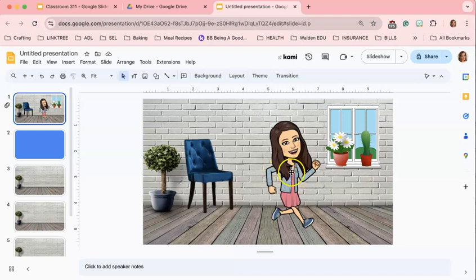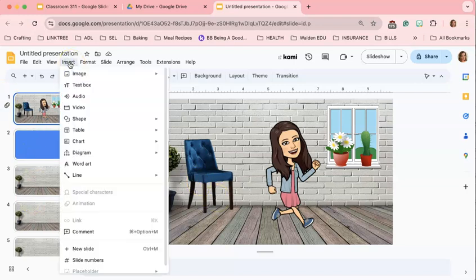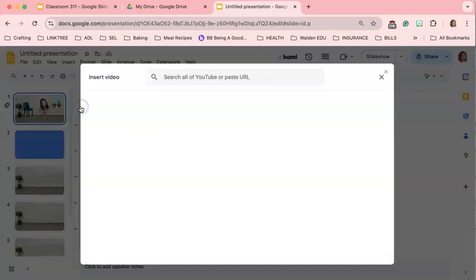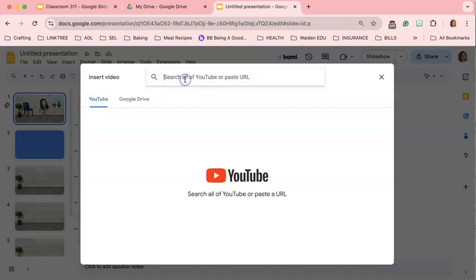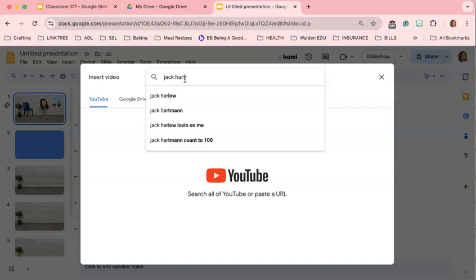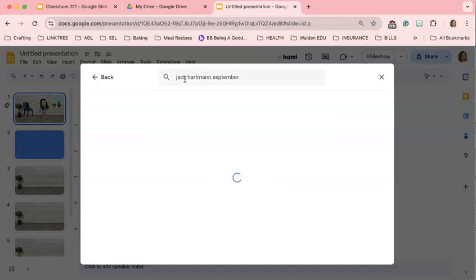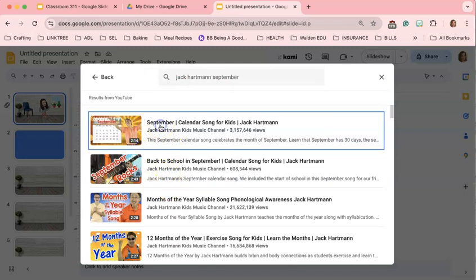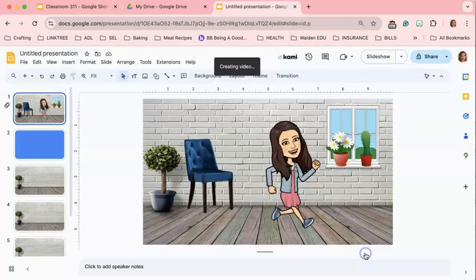So we've learned about the backgrounds, inserting images, doing the transparency of them. The Bitmoji can be put in. Objects can be animated. You can embed. Let's do one more thing here and learn to embed. So embed video. You can choose your video from YouTube or from Google Drive. If we were to do YouTube, you can put in whatever it is you want to add to that page. My students love Jack Hartman, and we'll do September. So I'll find one of his songs. You click on it, and then you insert it.